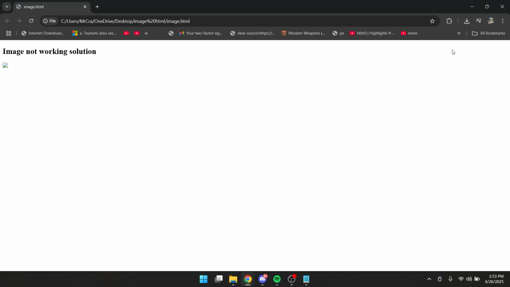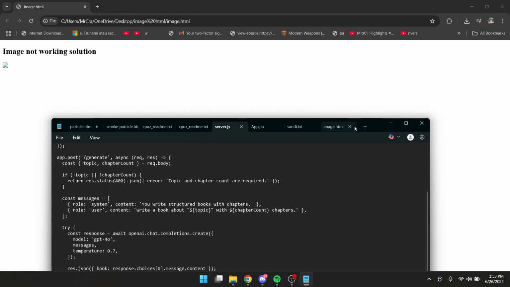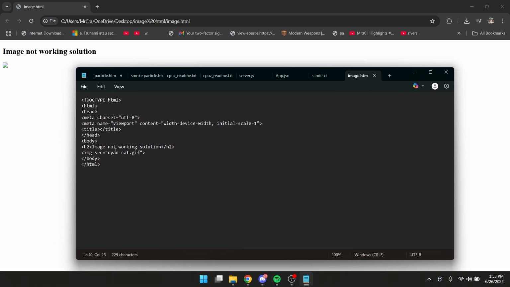Hey everyone, today I will show you how you can fix your image not showing in your HTML page. So first, as you can see, for some reason it is only showing the image icon but not your actual picture. So you can just see the HTML code here, that there is nothing wrong with the code, and you can also see the image source there, but it is still not working, right?